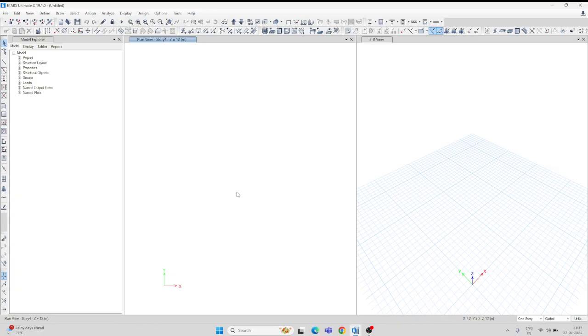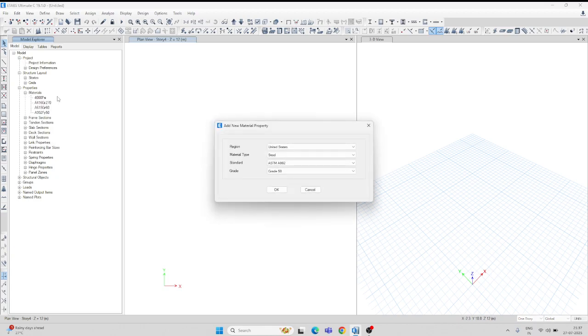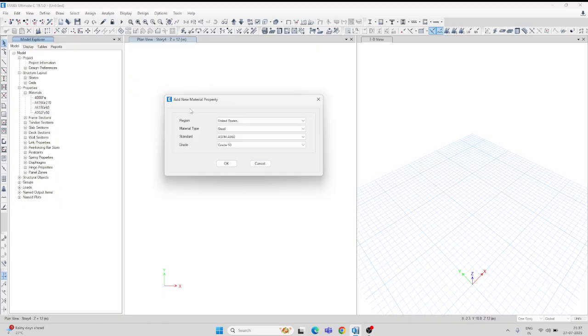Okay, so you can see that here this is the model explorer. Here is the project information. Here is the structural layout, and here are the properties. In properties you have to go for the material. Just click on material, right click. Here you have to go for add new. When you go for add new, some options will show here: region, material type, standard, and grade. Region means the region in which you are going to construct the structures. Here we are going for India, so just click India.